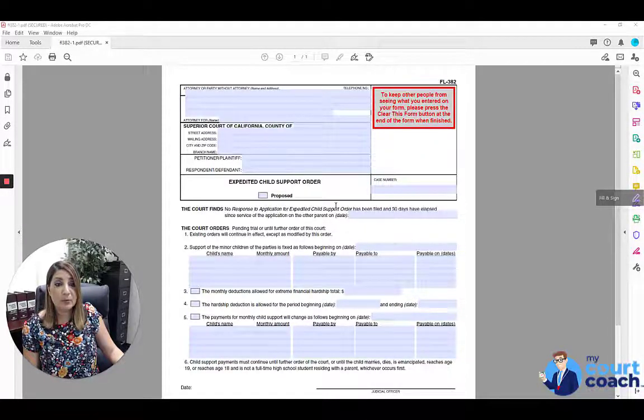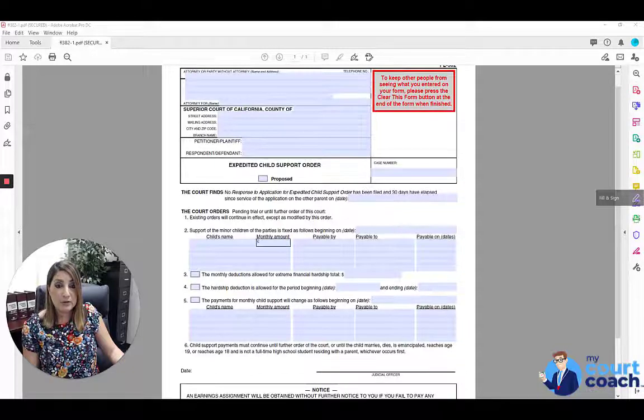Because at this point, this is a proposed order that we are serving on the other side, you would want to mark the box proposed, list the date of service right here, and then below you just explain in further detail the child support that you're requesting, what the date is that you're proposing that the support order take effect. Usually that's going to be first of the month. The courts like to have orders effective on the first of the month.